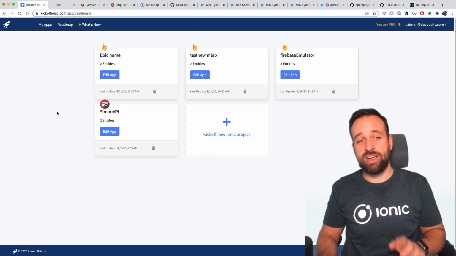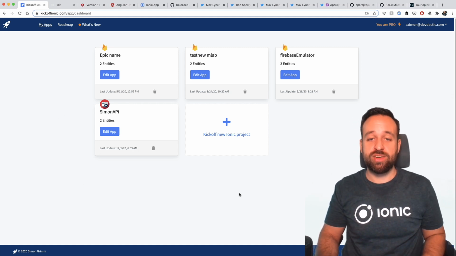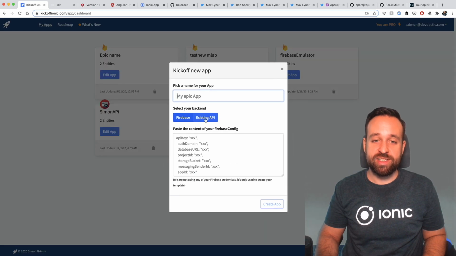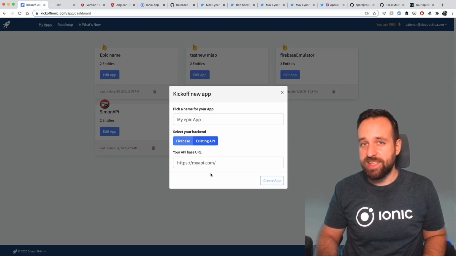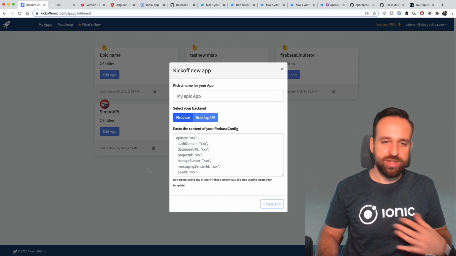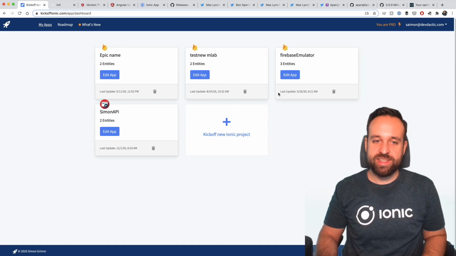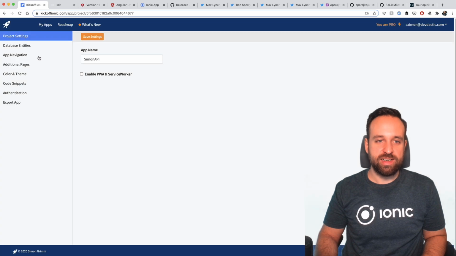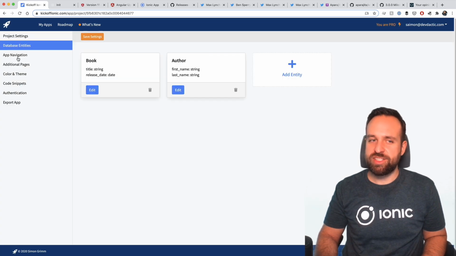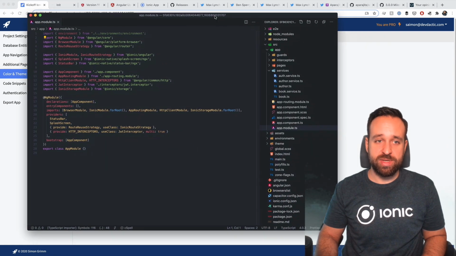Let's talk about Kickoff Ionic for a second. I finally released a big update for Kickoff Ionic, and that is using your existing API instead of Firebase. Now, you might have checked out this in the past. You put in your Firebase configuration entities and everything will be created. Now, if you define an existing API, then you can basically do the same stuff like before, but the generated code looks a bit different.